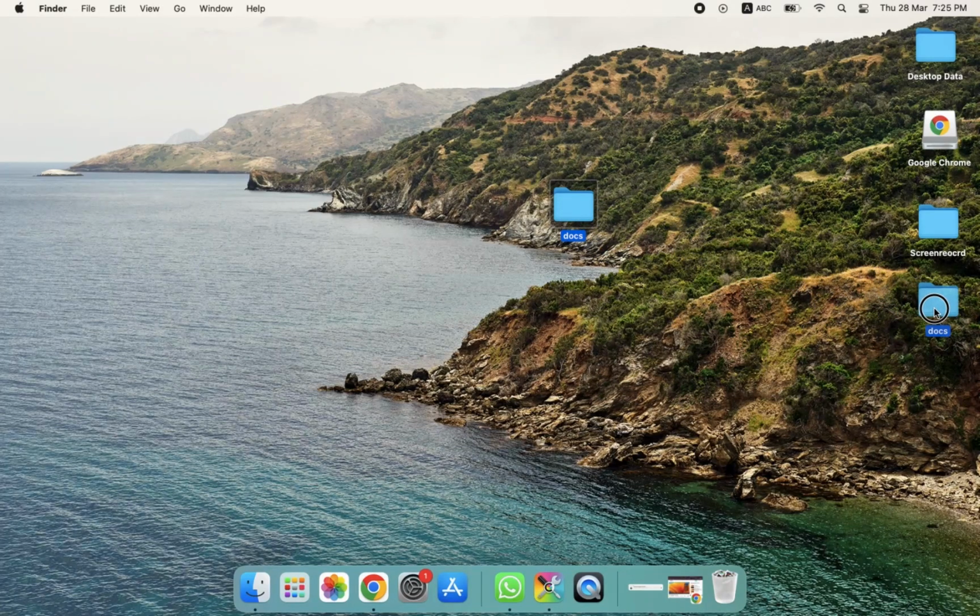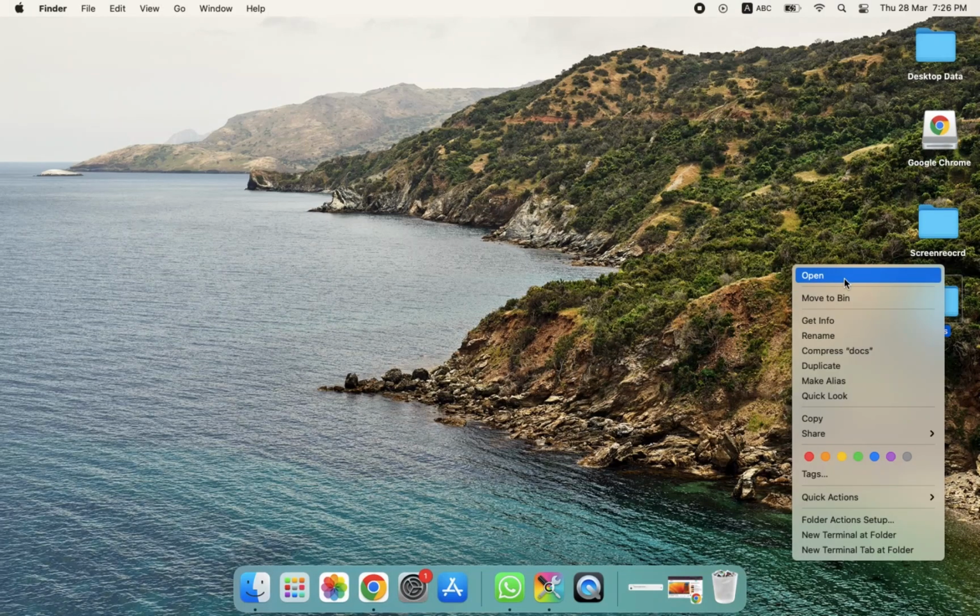I'm going to move this here, and after that, if you want to check out the folder options, you have to press control and then click on the mouse pad again. So let's click on this, and after that you will get all options related to your folder settings.